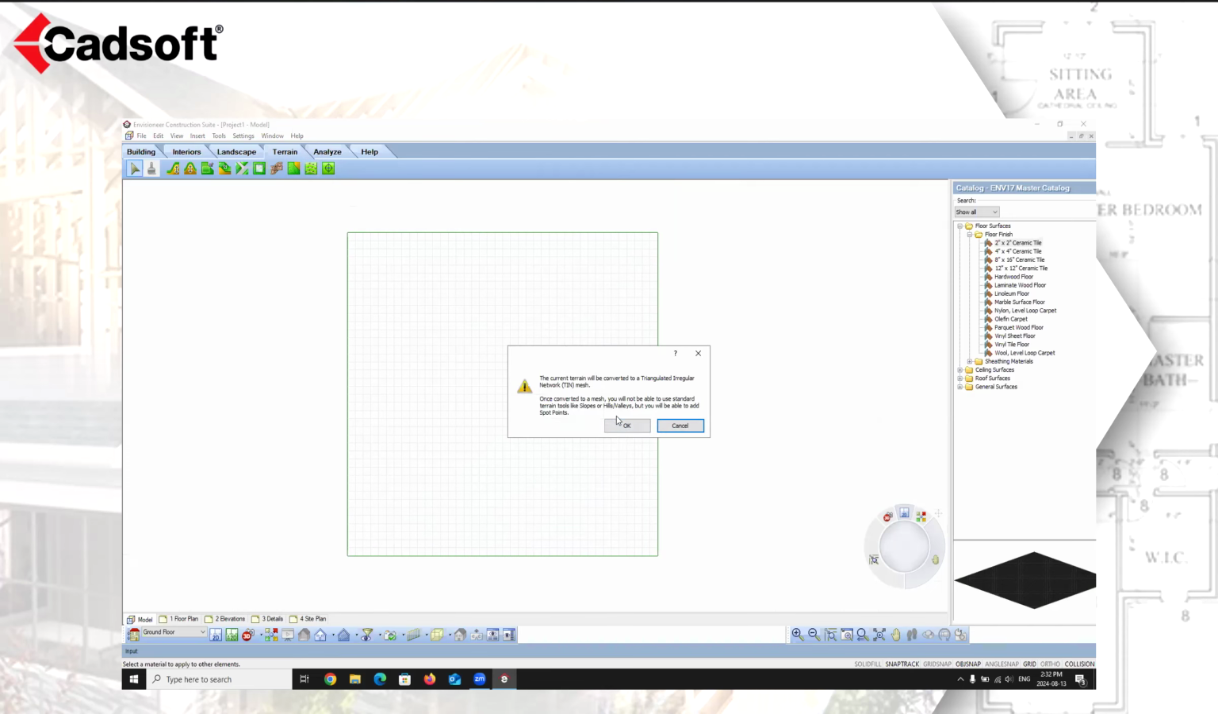I actually have a surveyor. He's sending me documents. I'm going to import that in, and it's going to show me the actual terrain that they've surveyed. When you select this option, you're going to see the current terrain will be converted to a triangulated irregular network, or what we call a tin mesh. Once you do this and you convert it to a mesh, you will no longer be able to use the standard terrain tools like the slopes and valleys, berms and trenches, berms and plateaus like we were looking at earlier. All of those will no longer work. So we're going to say, okay, we know that. We're going to say, okay.